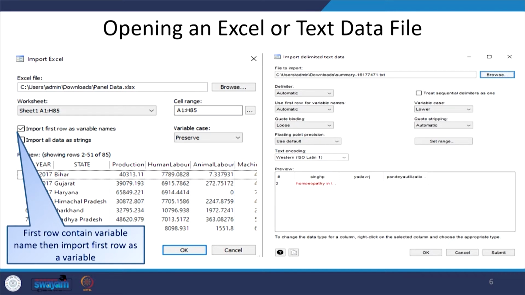Here is the snapshot of the window once you open import Excel. For the Excel file you have to browse and load where your data is. The cell range, worksheet, etc. can also be defined. But here, import first row as variable names has to be specified. If the first row contains variable names, then import the first row as variable names. You have to put a tick mark, then it will be specified like this.